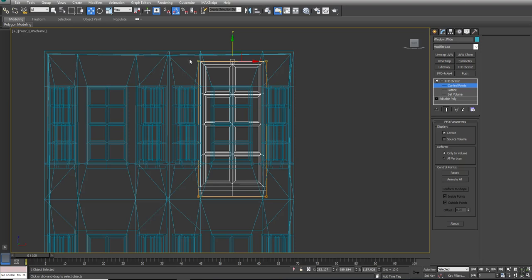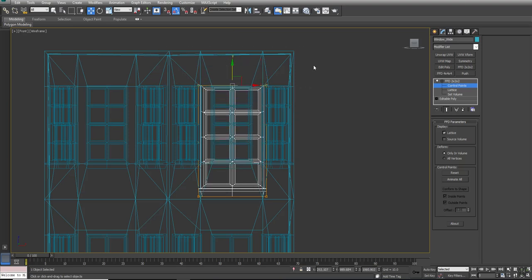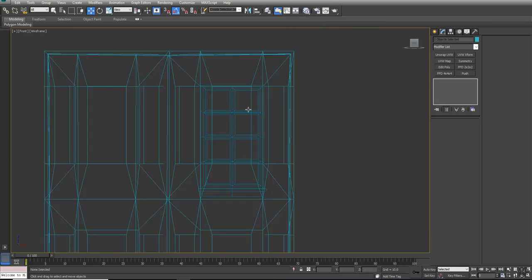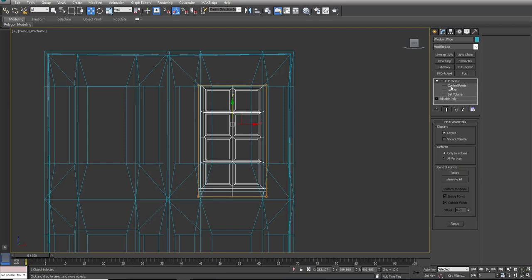I'm in the control points here. I'm region selecting the top, and I'm going to lower them. Let's go to the top level, select the house, right click and say hide unselected. Then we could select our window again and say control points.